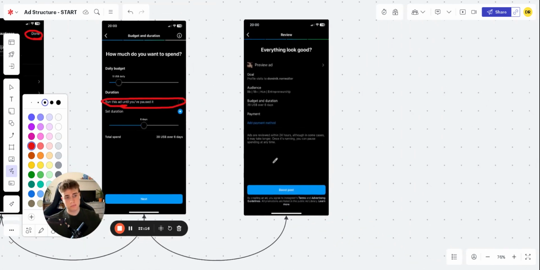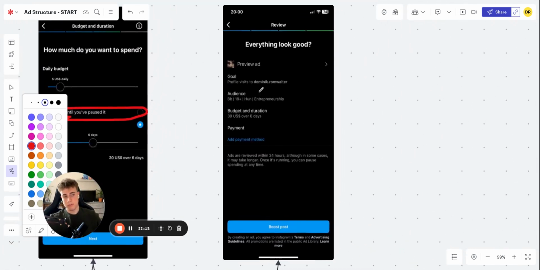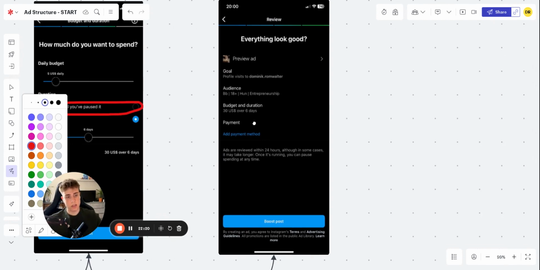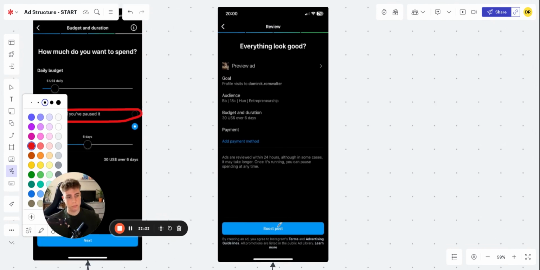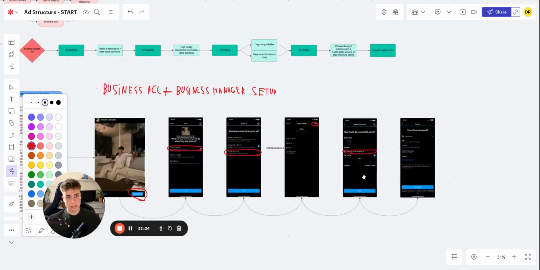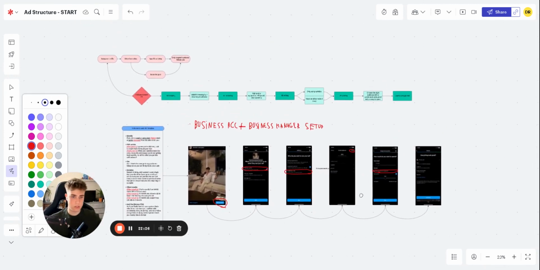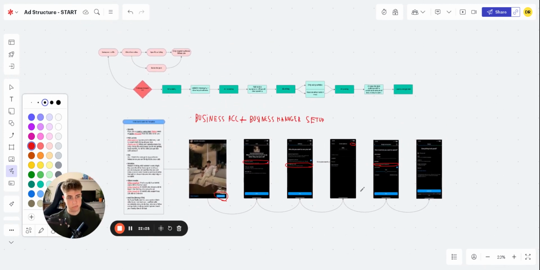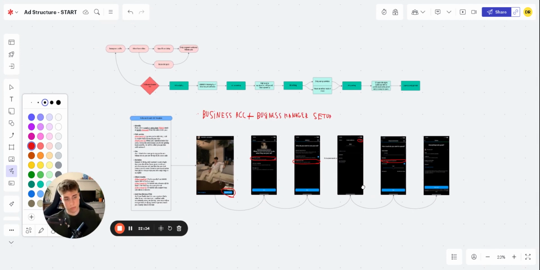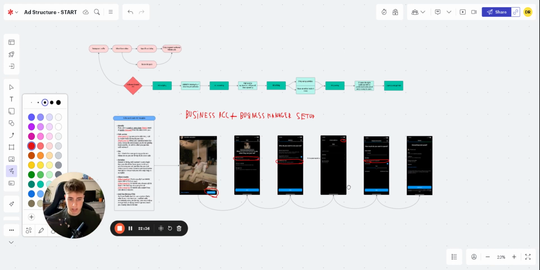Once that's done, you can have a review check if it's all good, and if it's all good, then you boost the post. Like I said, you wait a couple of days just to see if it works, and just increase the budget as much as you can. Hire a commission-based appointment setter, and just be rich.